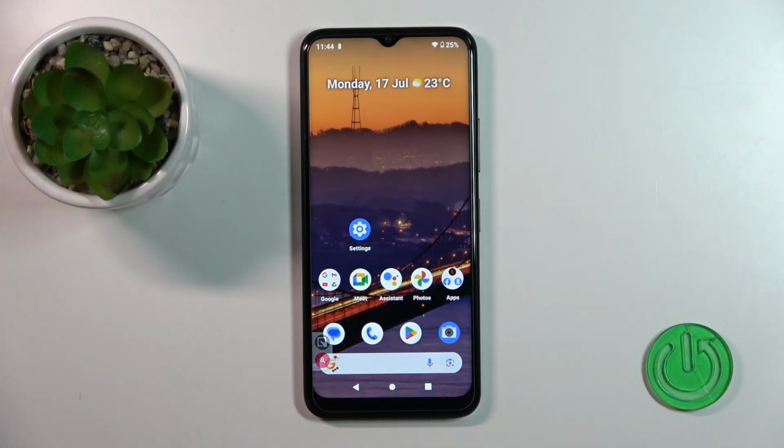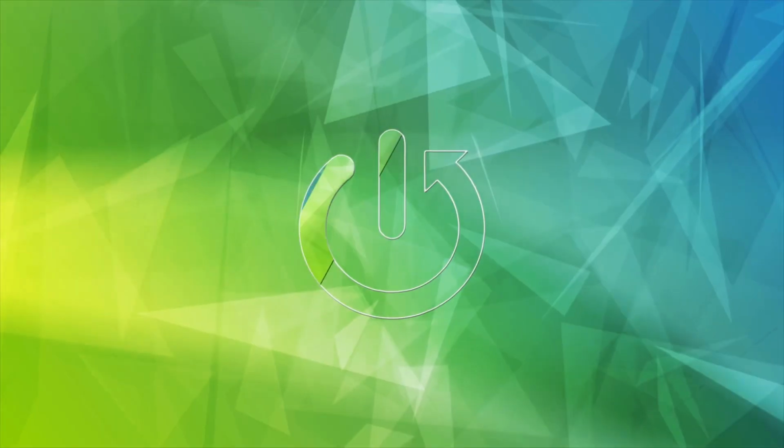Hi, today I'm showing the Nokia C32 and I'll show you how to add or remove home screen widgets on this device.